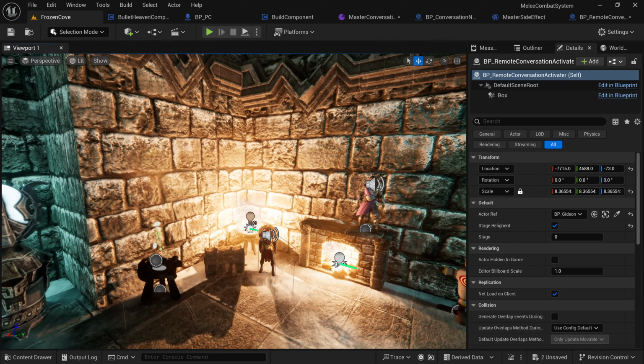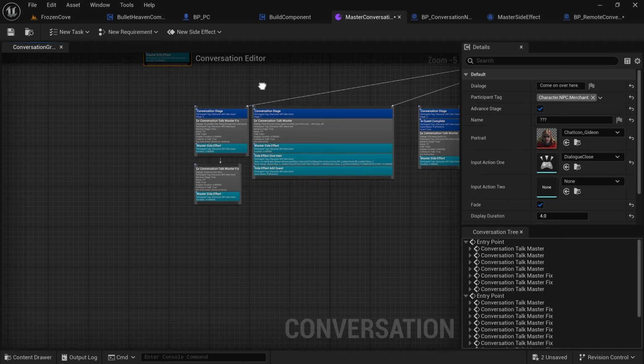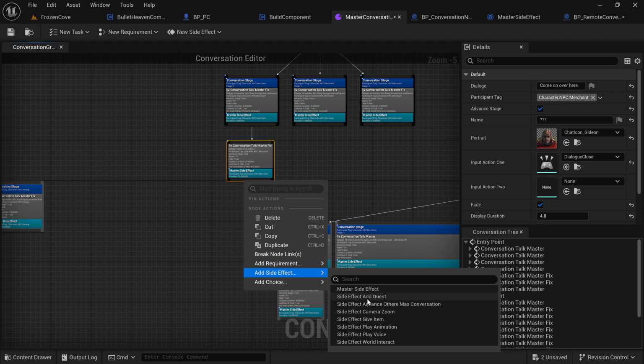Now let's talk about the other side effects. Let's see some of these here. I'm just going to drag them out here and add side effects. We've got add quest side effect. We've got advance other conversation. We've got side effect and camera zoom. So this is basically the same as the master side effect, camera zoom. All it does is camera zoom. It doesn't have the other animations with it. Okay, play animation and play voice. Those are also the same as master side effect, but they're by themselves, just in case you want to have that way. And then you have also give item side effect. And I'm going to go over each one of these exactly what they do here.